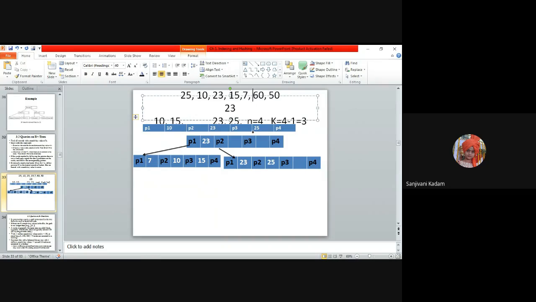Next is 60. Start browsing from the root. In P1, 23 is there. 23 is smaller than 60, so the possibility of storing the 60 value is in the second part. So this will come at this position: 23, 25, 60. The 60 value will be inserted at this position.